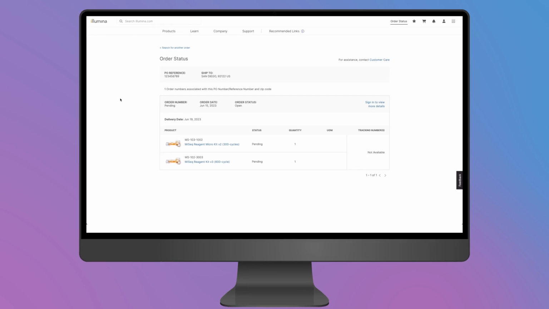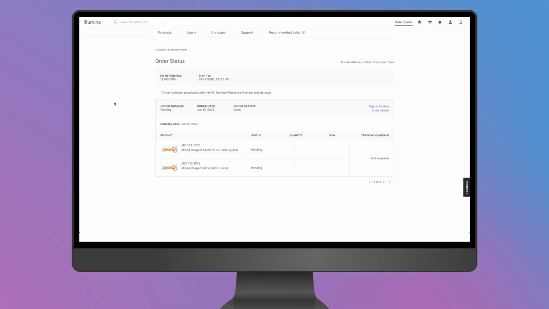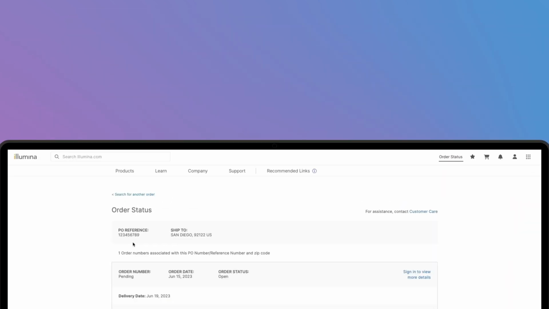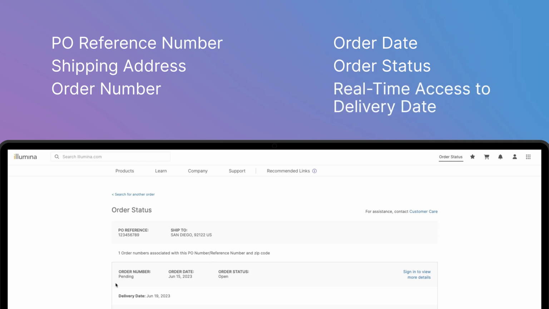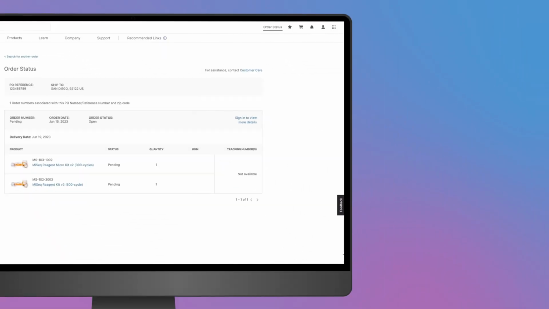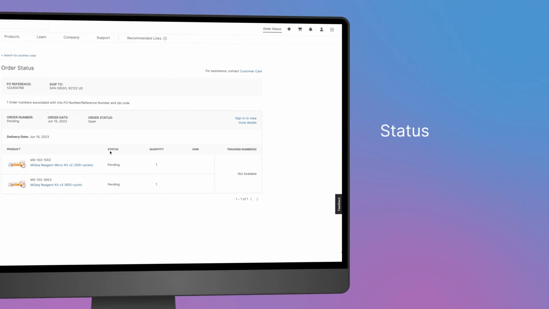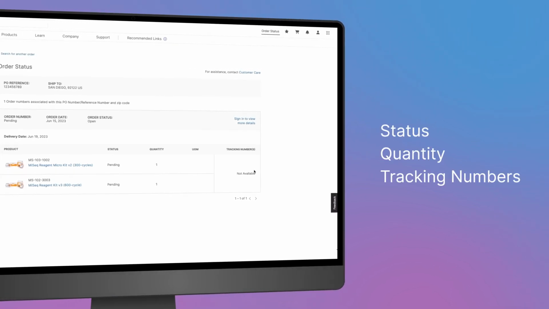After clicking View Order Details, you'll see your order status page, including more details like PO reference number, shipping address, order number, order date, order status, as well as real-time access to your delivery date. In addition, you'll see each product you have ordered, their status, the quantity, and tracking numbers for each that have shipped.